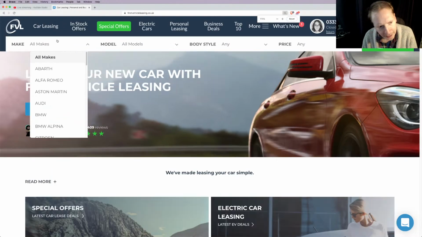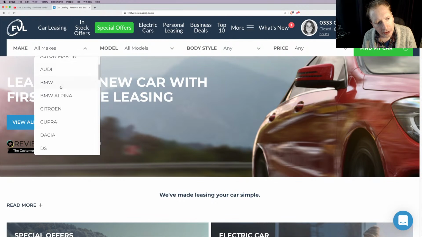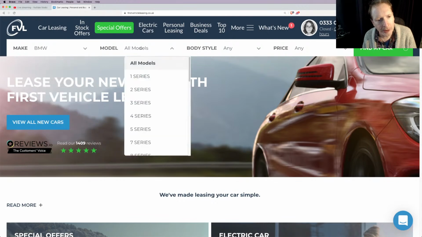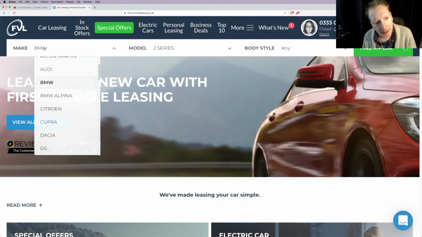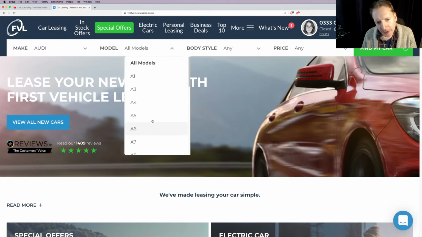So this is a car leasing website, and you can see that we've got these makes here. So we select a make such as BMW, and then you see that these are all BMWs, you know. So that's what we're talking about. And if we select something like Audi, then these are all Audis, okay?